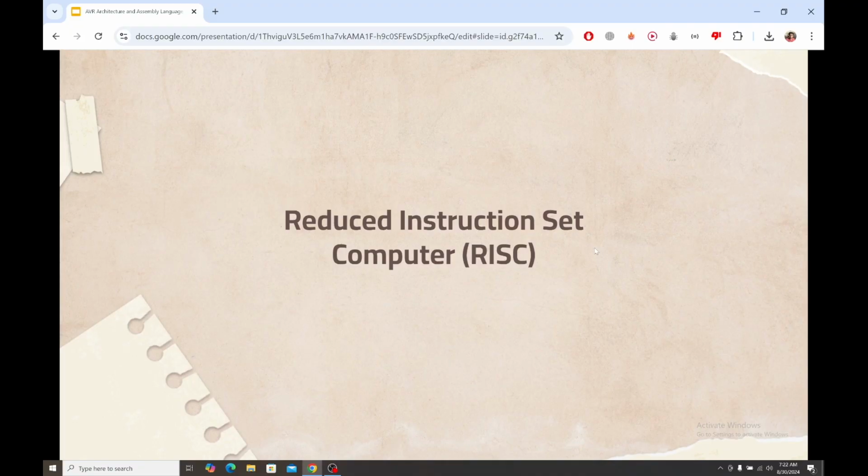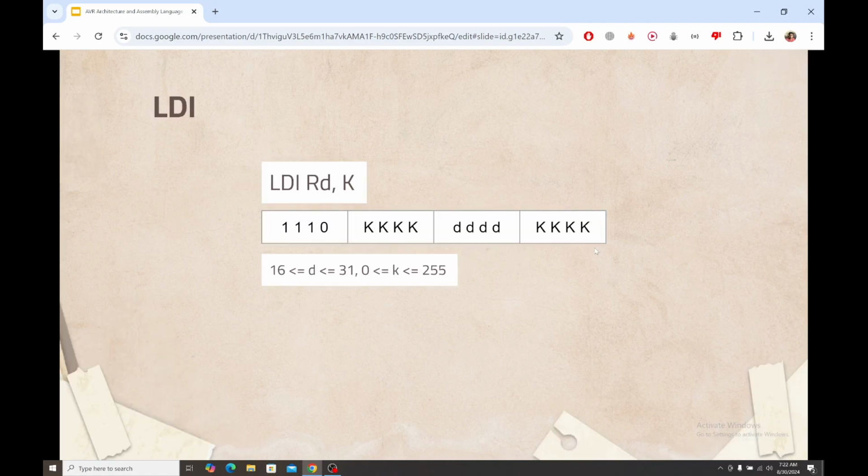AVR uses the RISC architecture. There are around 130 instructions. Let's look at some of the operations. The first one is the load immediate instruction, LDI. Load immediate means to load constant data to a GPR.